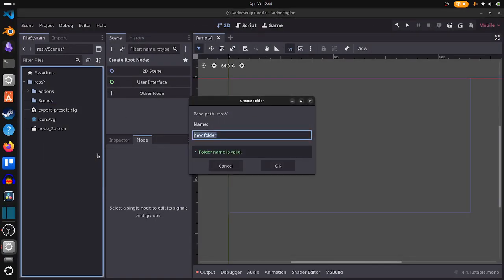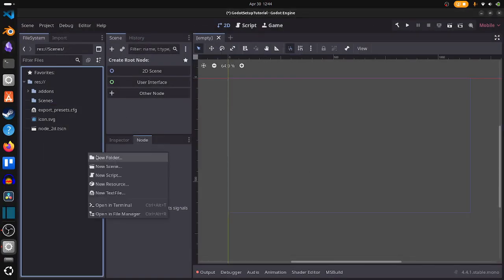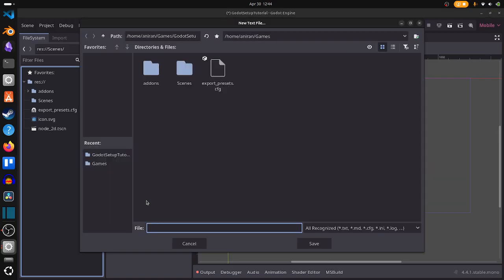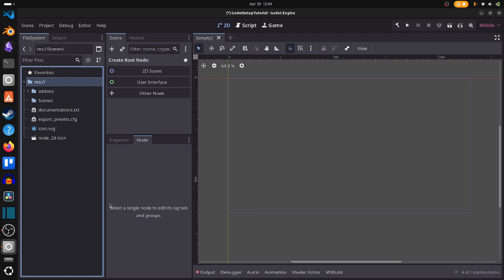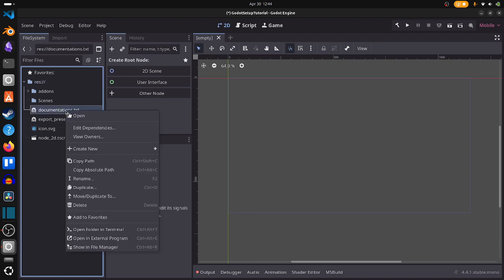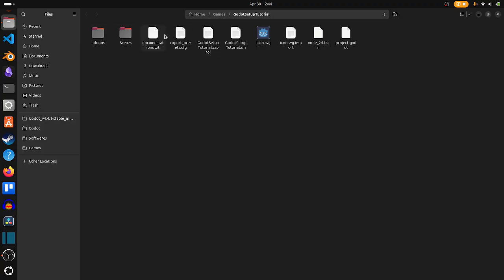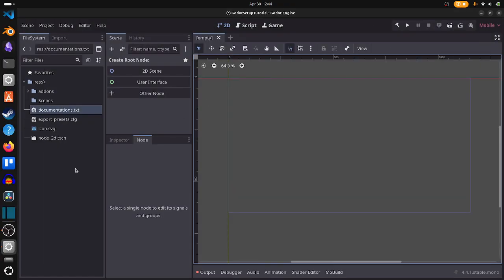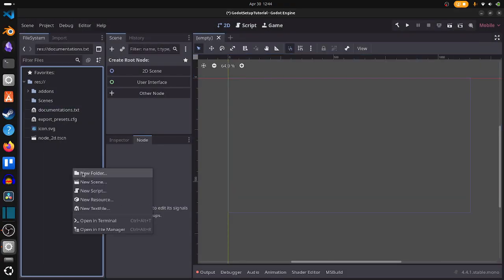Same goes for, let's say, let's create a new text file. And so now that we have this documentation, as you can see, here it is, documentation.txt. You can add various documentation related stuff to it, or anything you want, basically a txt file.